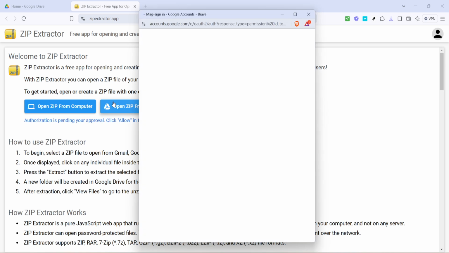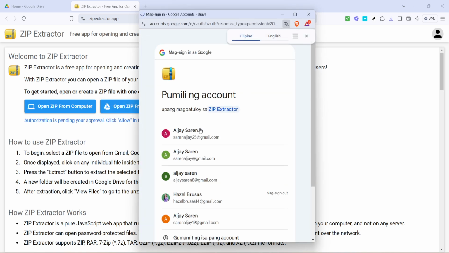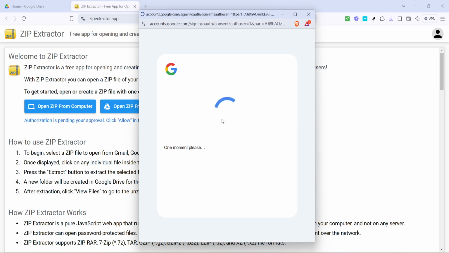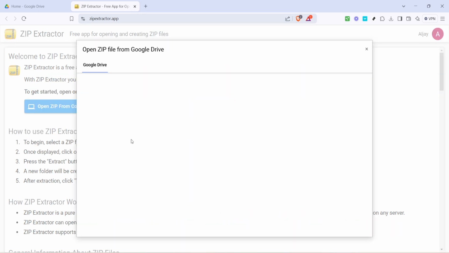This action will lead you to a new window where Google Drive will prompt you to choose the Google account associated with your zip file. If you're managing multiple email accounts, make sure to select the right one. After confirming your account, you'll be directed to a new interface where you need to select the zip file again.